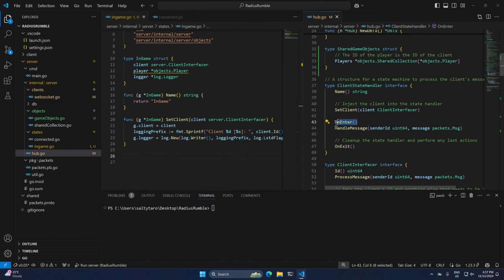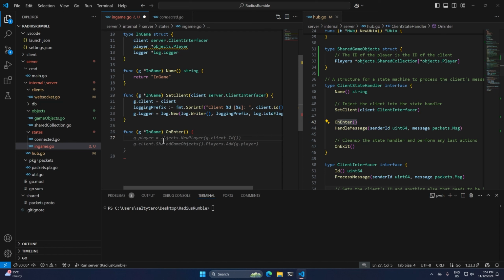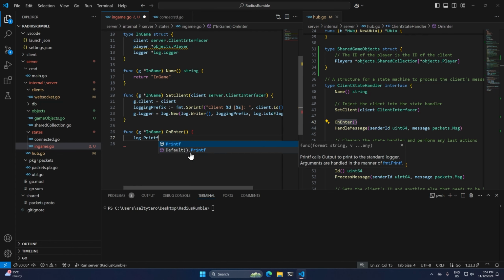Next, let's implement the onEnter method. Here's where we're actually going to be adding ourselves to the server's shared game objects collection. So we'll go log.printf, adding player placeholder to the shared collection.